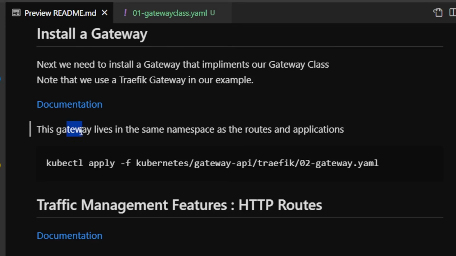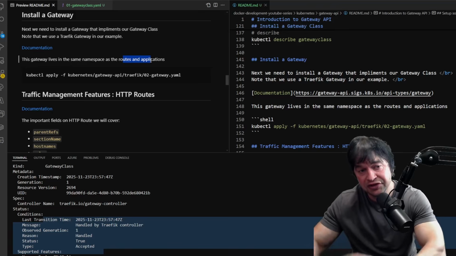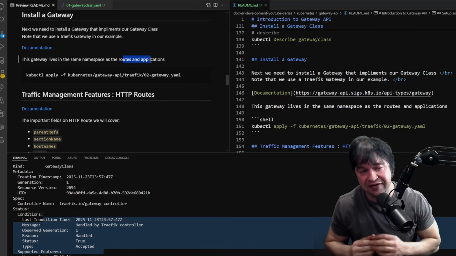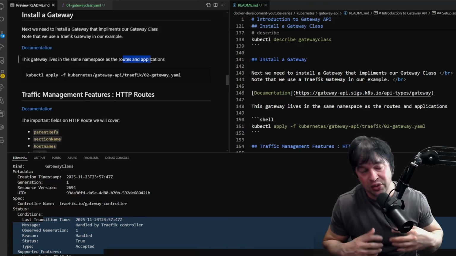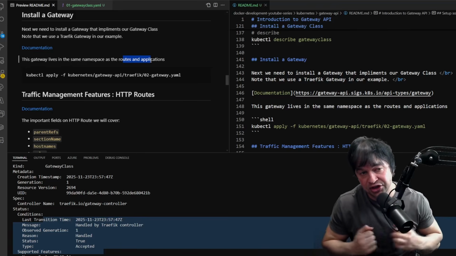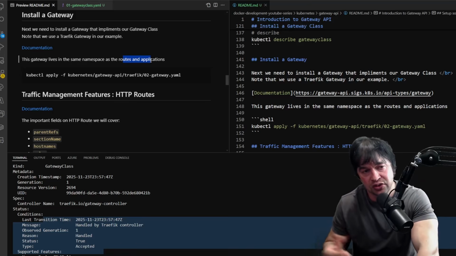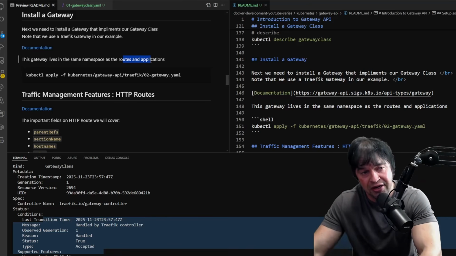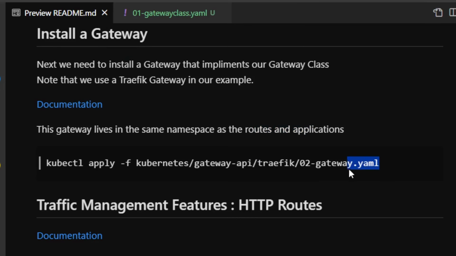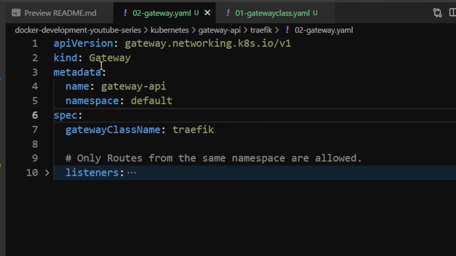Now, typically the gateway lives in the same namespace as the routes and applications, but it does not need to. This gives you even more flexibility, as you can have a gateway per namespace. You can have a central gateway, which allows all routes to attach to it. That's a lot of power and flexibility. And you can protect all of these resources using general Kubernetes RBAC. Same way I applied a gateway class, I can apply a gateway using a simple YAML file. And this is what a gateway YAML looks like.